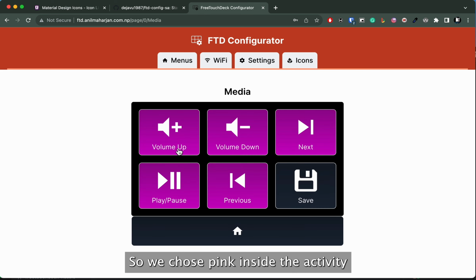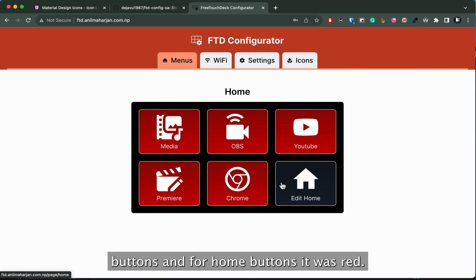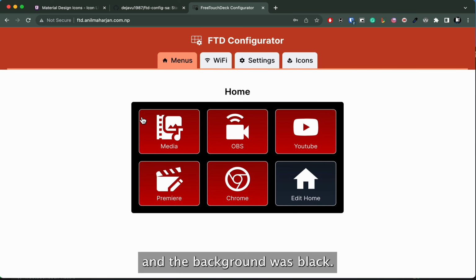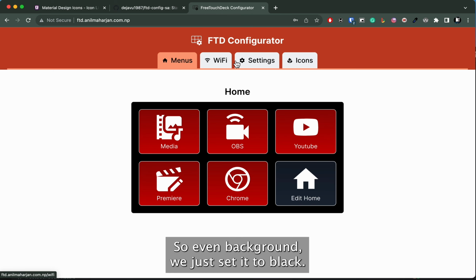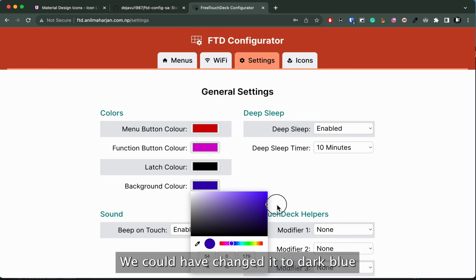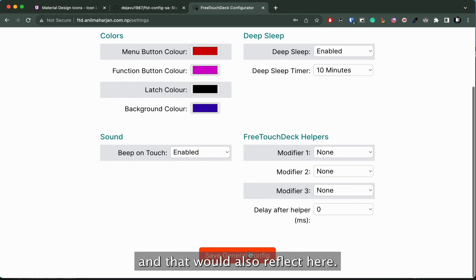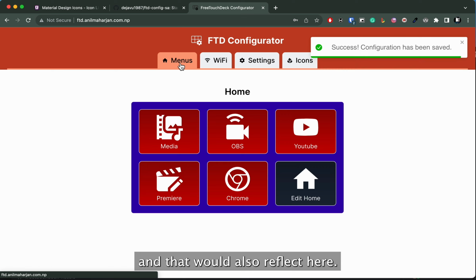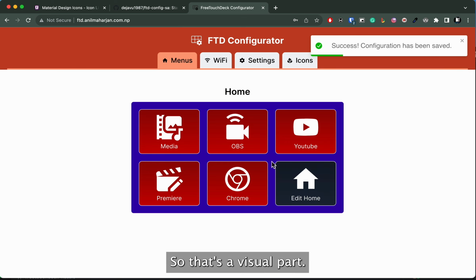So we chose pink inside the activity buttons, and for home buttons it was red, and the background was black. Even the background, we just set it to black. We could have changed it to dark blue, and that would also reflect here. So that's a visual part.